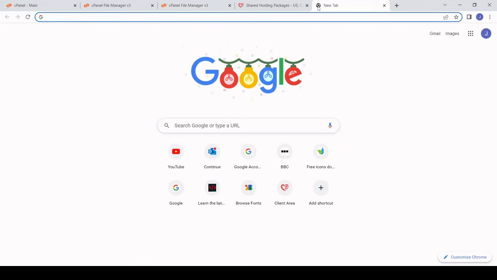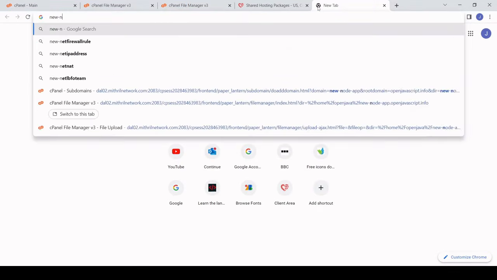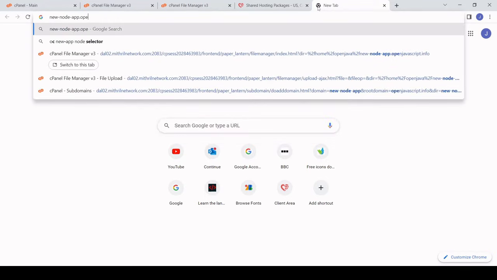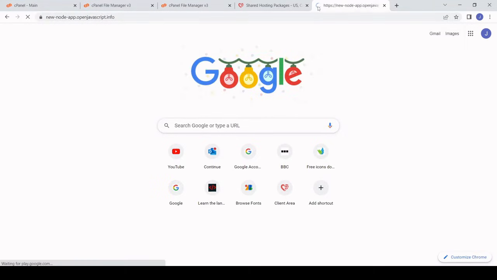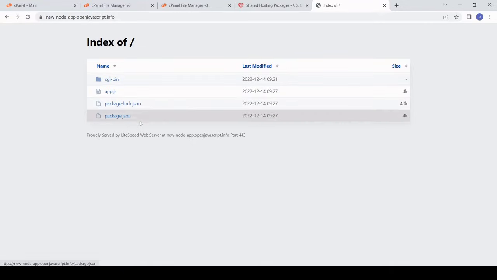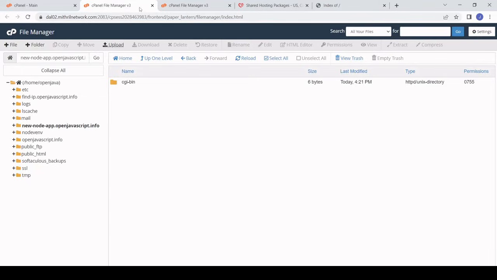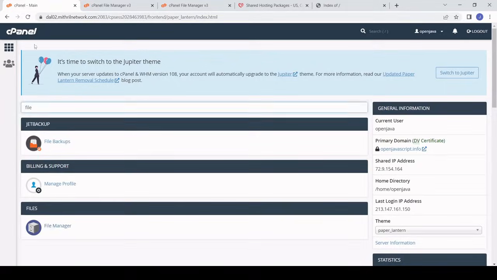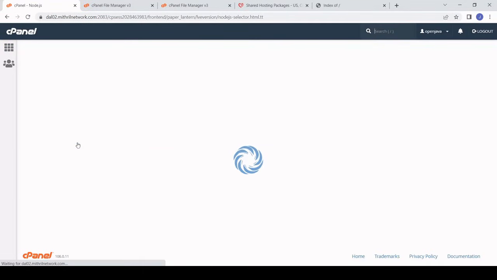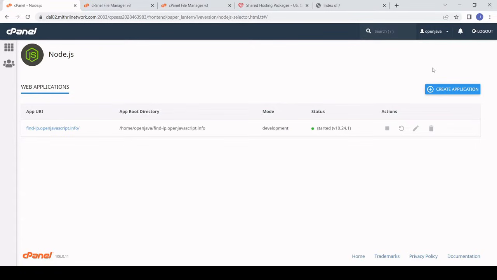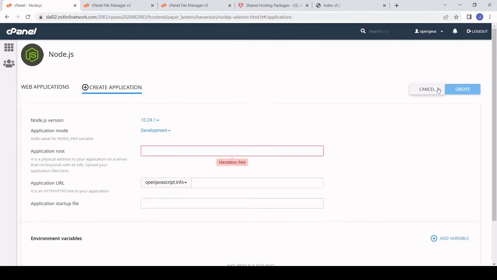So we should be able to see those if I go to new node app dot openjavascript.info, which is my main domain. Then we should see the files exist here, but we haven't started the app yet. So to do that, you go back into cPanel, and the quickest way to find it is just by a search here. So you want to access setup node app under software and then click create application.